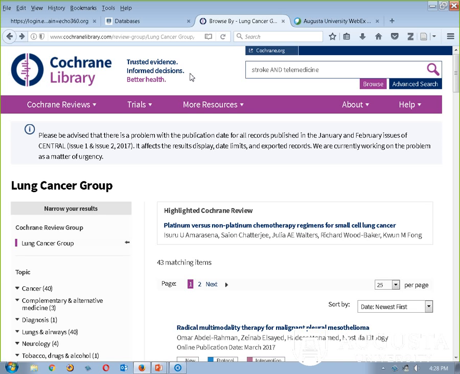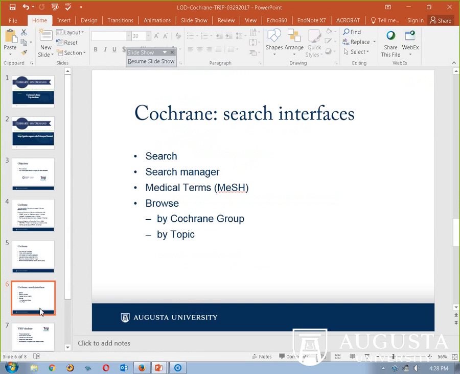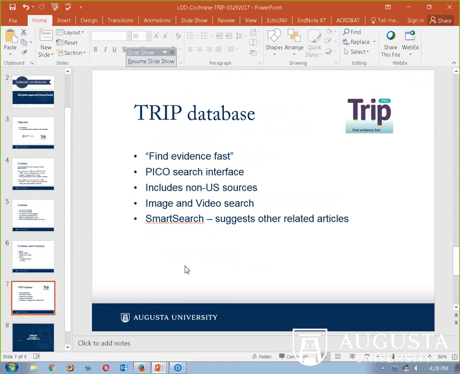Let's go back to our databases link, and we're actually going to go into a new one that's called TRIP. So let's take a look at what TRIP is. TRIP database is turning research into practice, right? And their catchphrase is find evidence fast. So the whole idea here is, again, a simple search interface. This is UK based as well, United Kingdom, so very British. It's going to look at a lot of non-US sources.